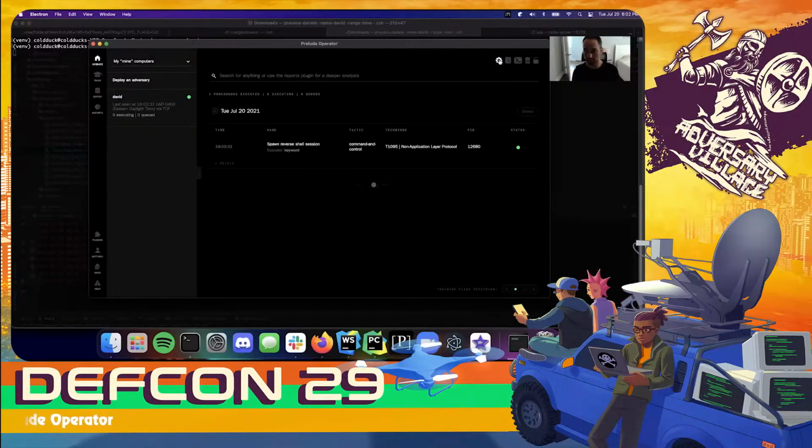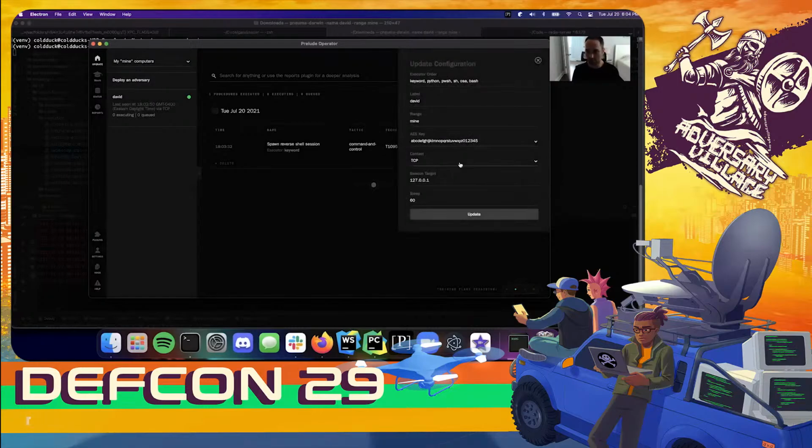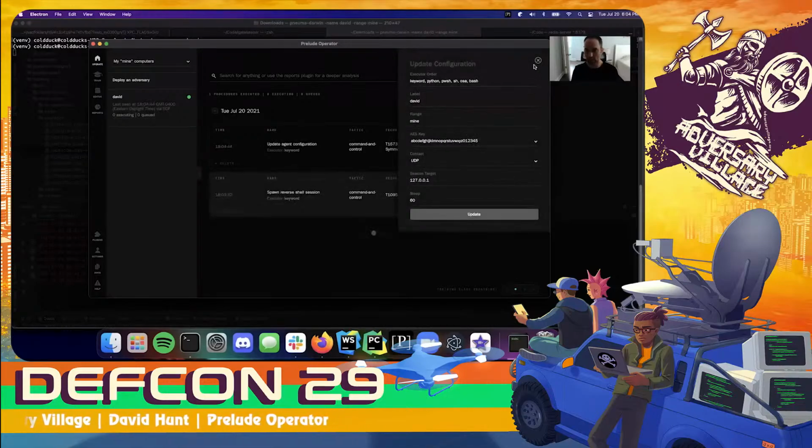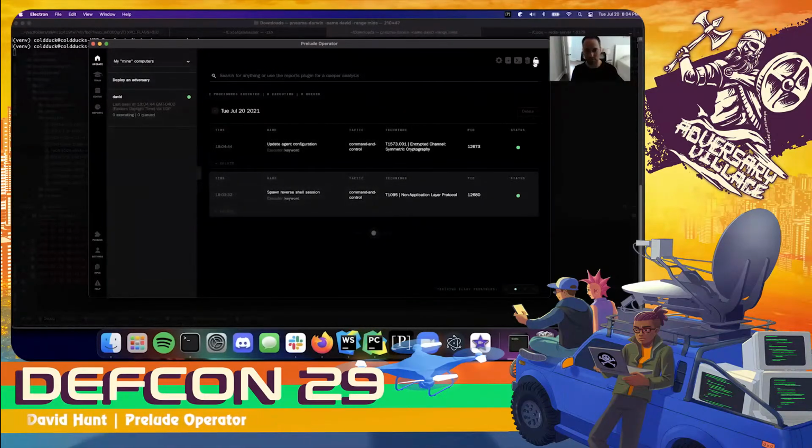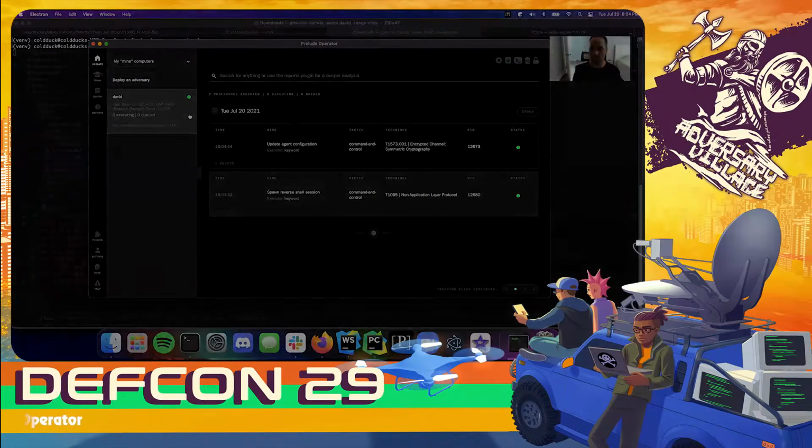I can also open up the settings. Cool thing here, though, is I can change the contact point for the agent. So TCP is the default that I connected to. I can switch that over to, say, UDP and update, and this will actually hot swap the protocol being used by the agent. So now I can see over here I'm using a UDP connection protocol.